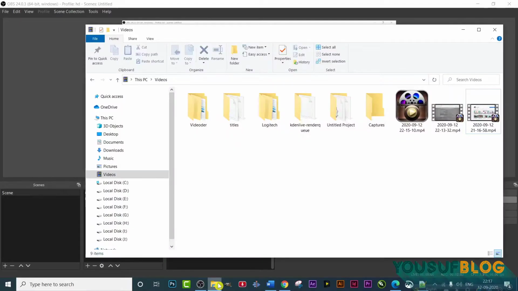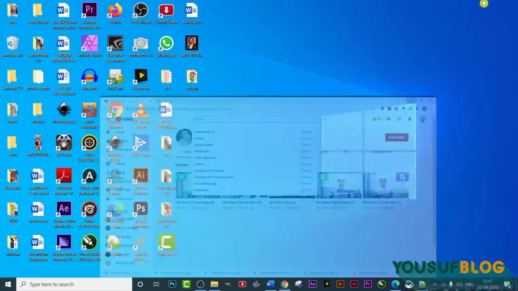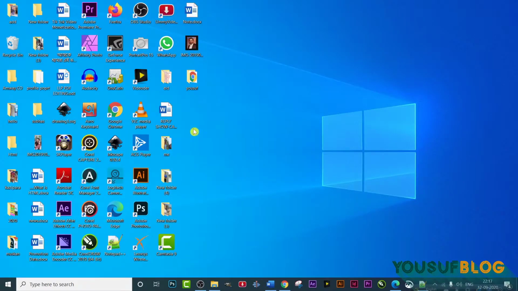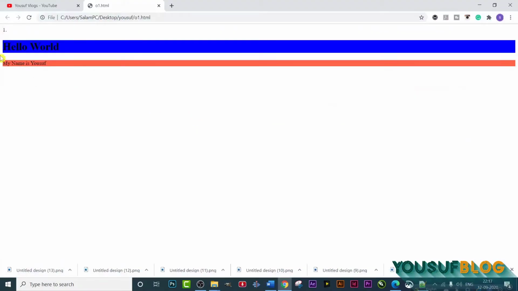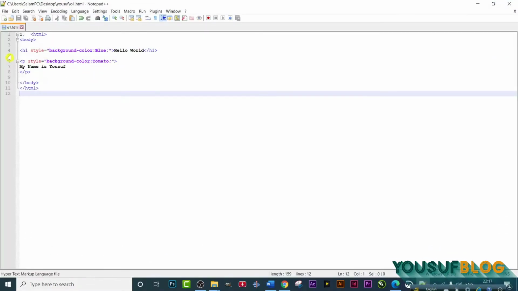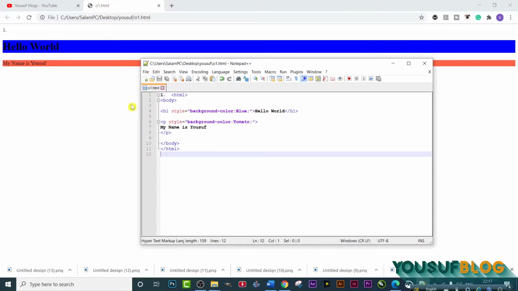Where is the file? So here is the file. Let's have a practical view of this file. See, the program was, let me open the program. The program was that the heading tag background color of heading should be blue, so the background color is blue, and the paragraph should be tomato color, so it has become tomato color.